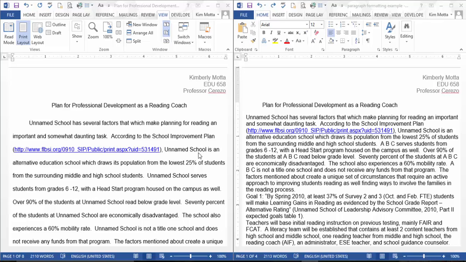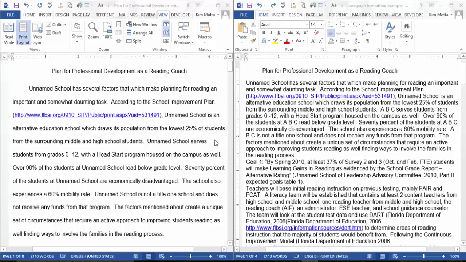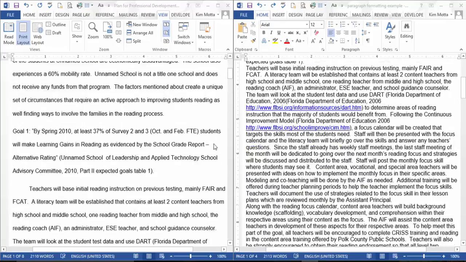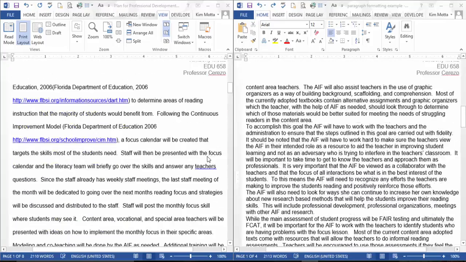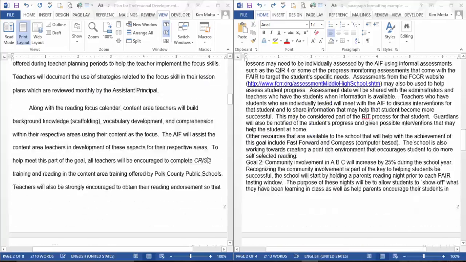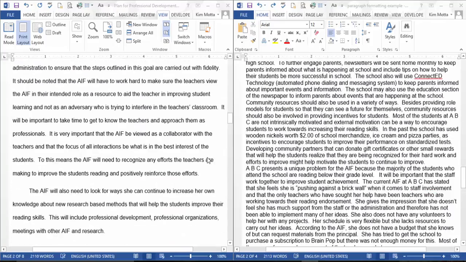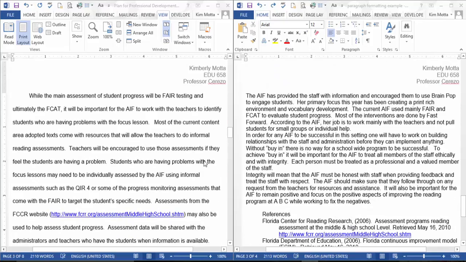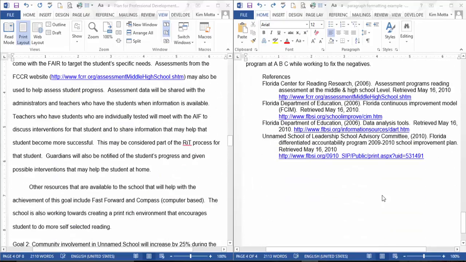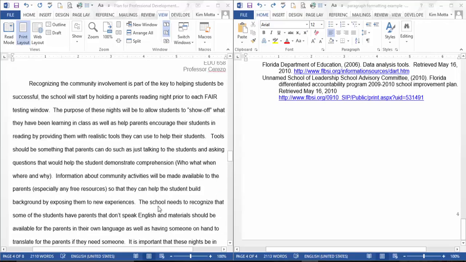The view on the left is formatted. The view on the right is not. If you look as we scroll through it, the view on the left is easier for somebody to read, look through, make comments, understand, find information in. The view on the right becomes more difficult.